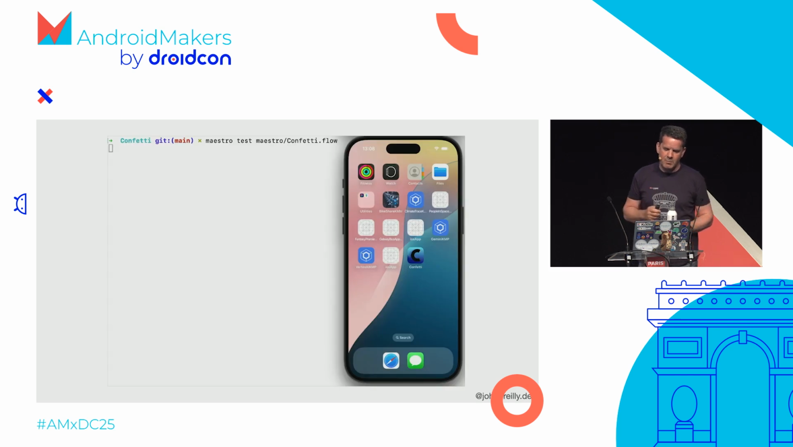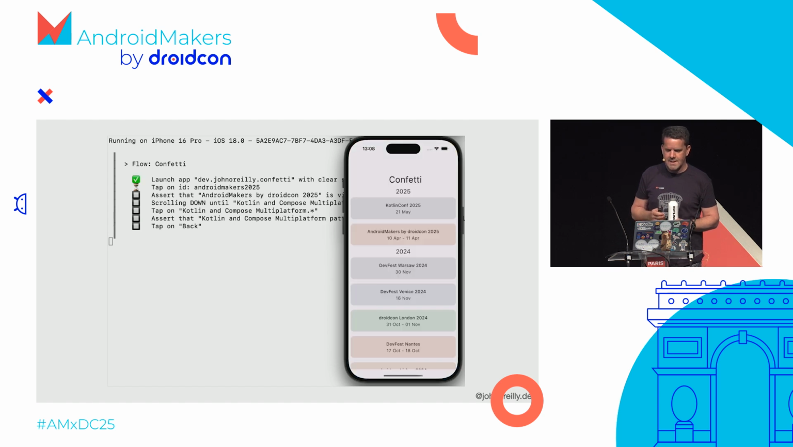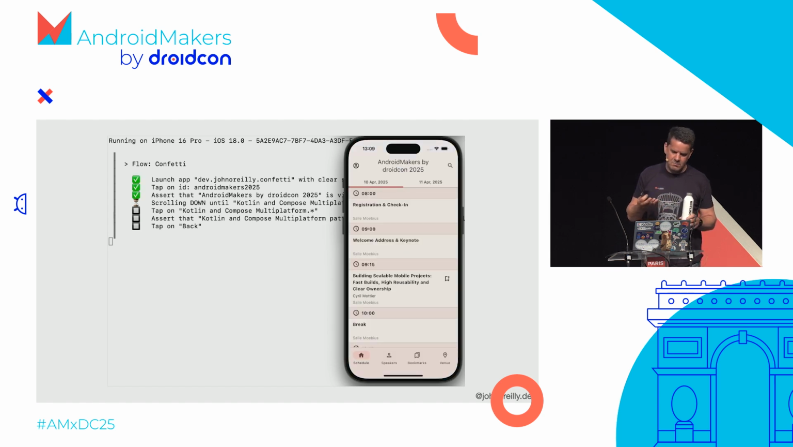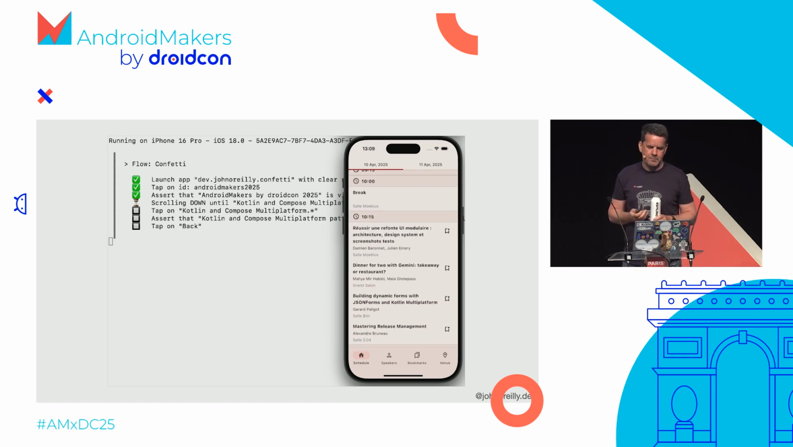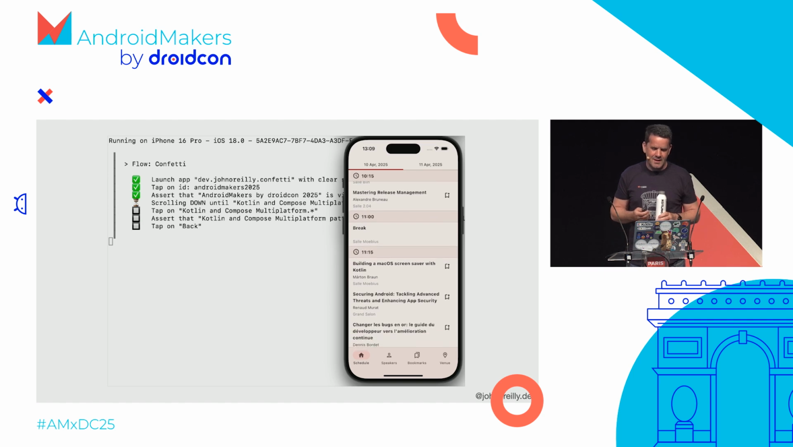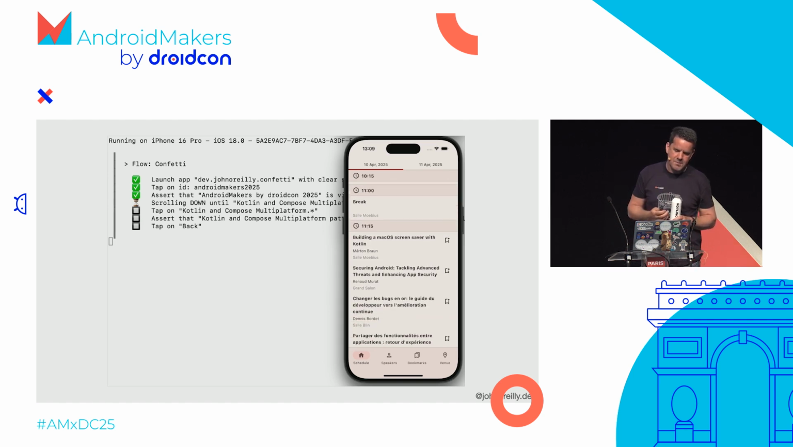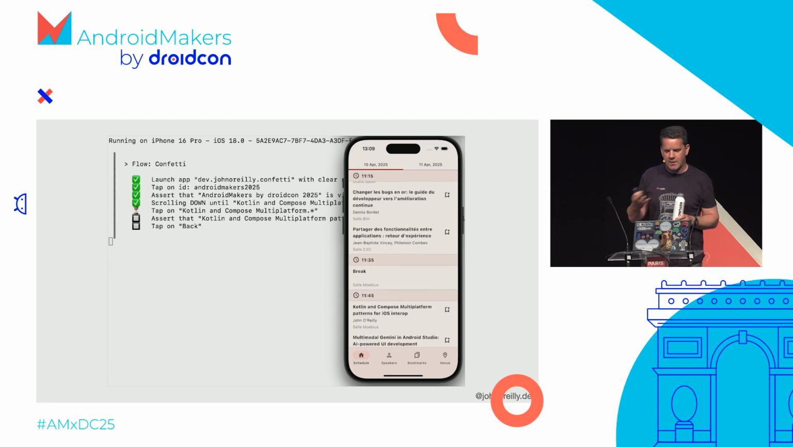And just a small example of Maestro test running here with the Confetti iOS application. This test automatically scrolls to the session title we're looking for. Eventually. Taps on it, asserts certain information is visible, and then navigates back.